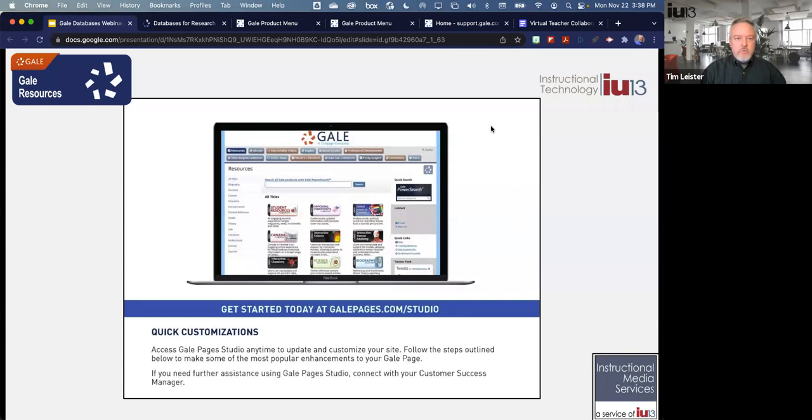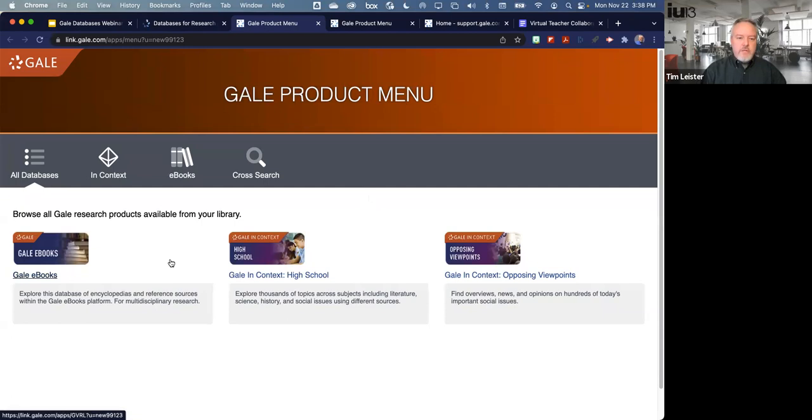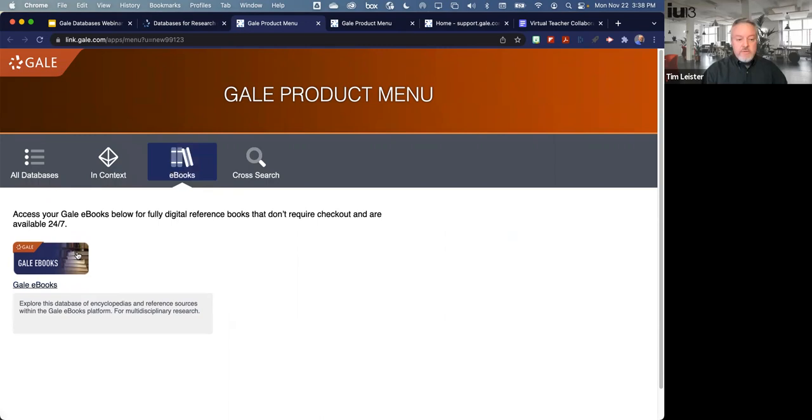So again, looking back at our menu right here, one of the other things you'll see is something that Gale is continuing to add to, which is their collection of eBooks. There are some electronic books in there that might be available to you already. They don't require a checkout and are available 24/7. So you may find some eBooks available to you as you go in there.